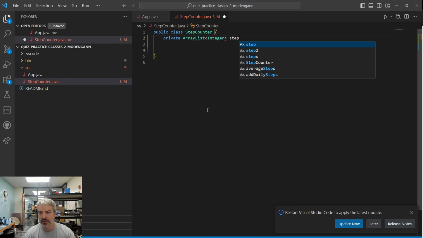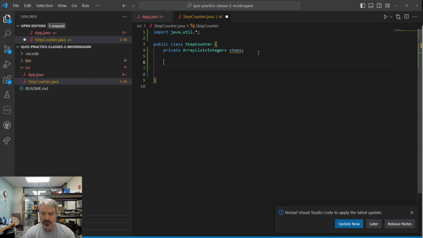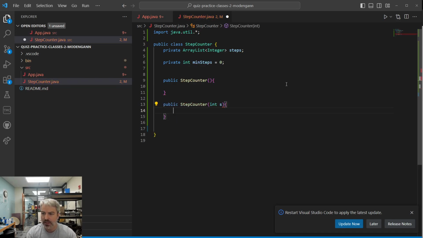Integer steps. Because there's actually a much easier way to do this, but then I need to import java.util.*. And let's see, I still need to do private int minSteps. I'm going to try and go through this quicker. We're still going to do our constructor, public StepCounter. In this case, I'm going to take an int s. In both cases, I still need to say minSteps is equal to, in this case, 7,000. In this case, I need to do minSteps is equal to s.